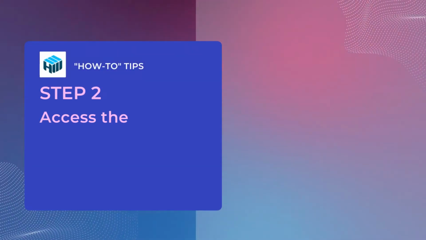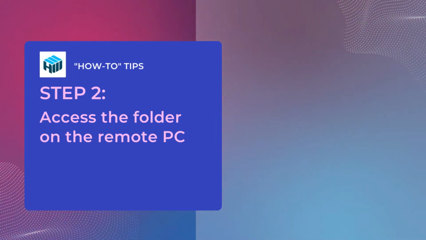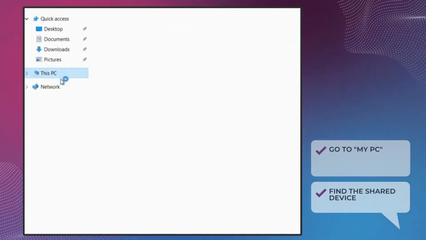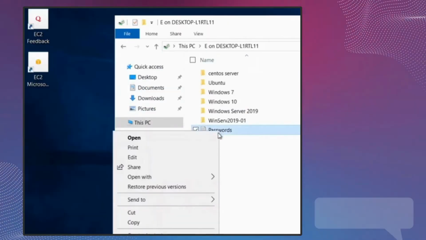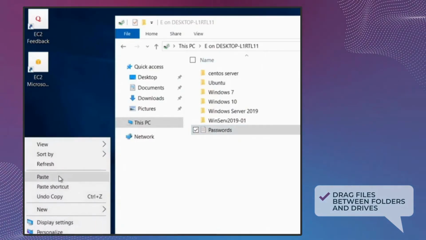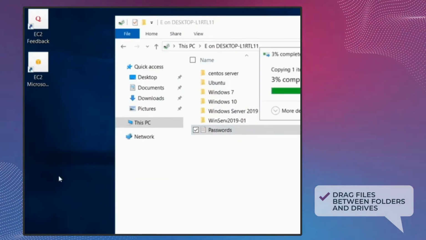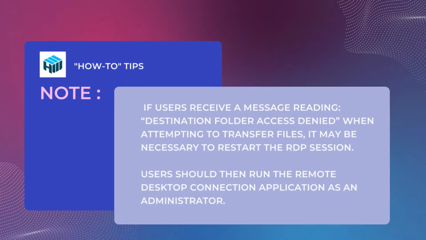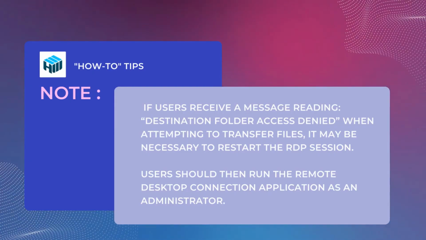The second step is accessing the folder on the remote PC. To copy the files, you should open My PC after connecting to the remote device. Users should see all shared devices in the redirected drives and folders section. As you can see, it worked and you can access the external hard drive and files stored there. You can easily drag files between folders and drives as desired.